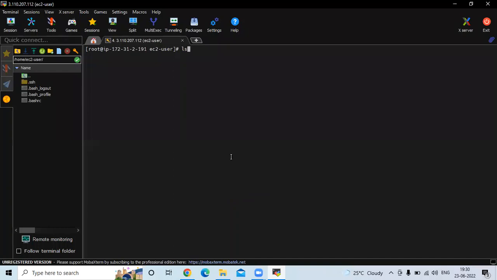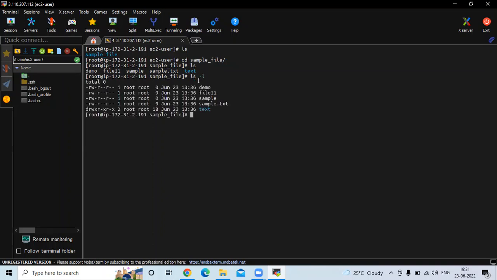Here, if I run the ls command, you can see I have one directory with the name sample file, and I'm going to enter this sample file directory and then run the ls -l command. If I run the ls command, you can see in my sample file directory there is demo file, file11, sample, sample.txt, and then the text directory. Now if I run the ls -l command, you can see the permissions.